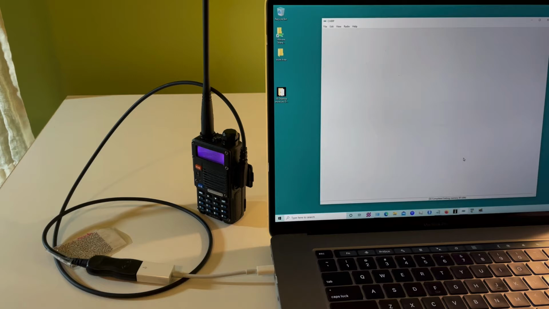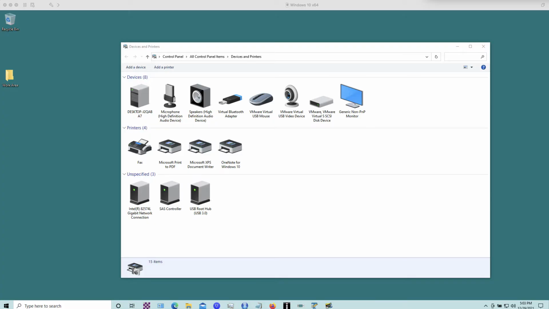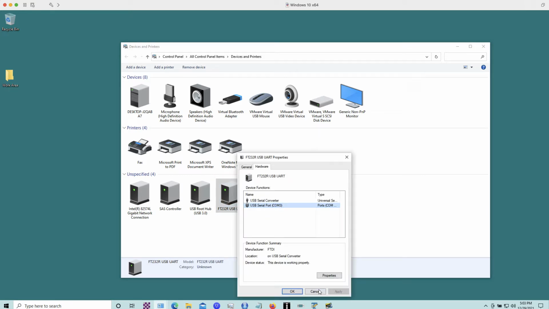Here's my configuration with the radio connected to my computer with a programming cable. I'm using a Mac with virtual PC software. As you plug in the cable, you'll see the device appear. It's not a bad idea to check which serial port the device is using, COM3 in this case.